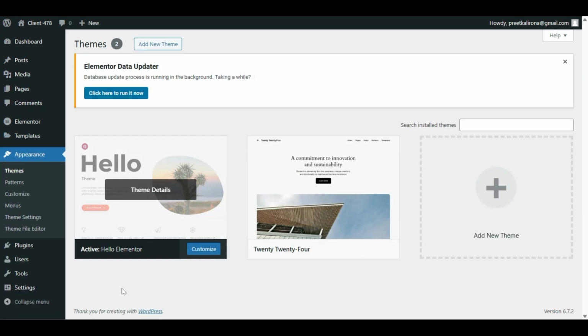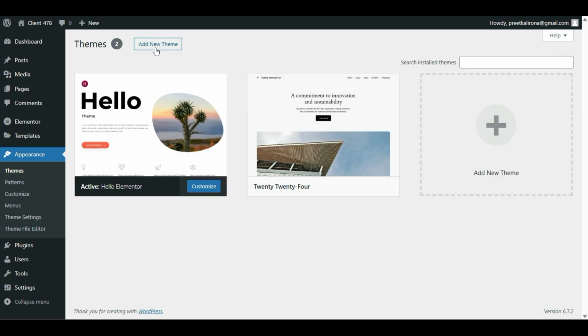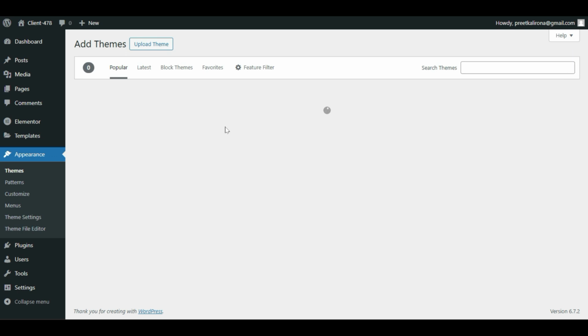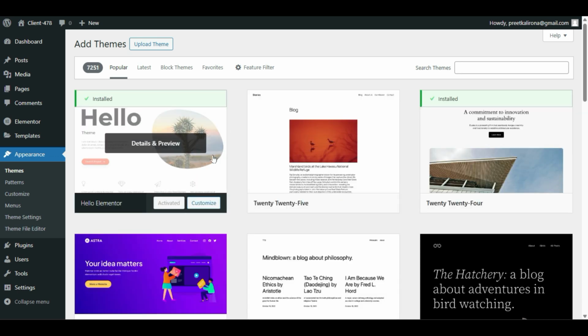In Themes, I have already installed Hello Elementor, but you can install it by clicking here, Add New Theme, and you will find the Hello Elementor theme in the popular section. Hello Elementor is one of the popular themes to build any type of business, portfolio or e-commerce website. You can build any type of website using it. And here you will find Hello Elementor. You have to install and activate it right away.